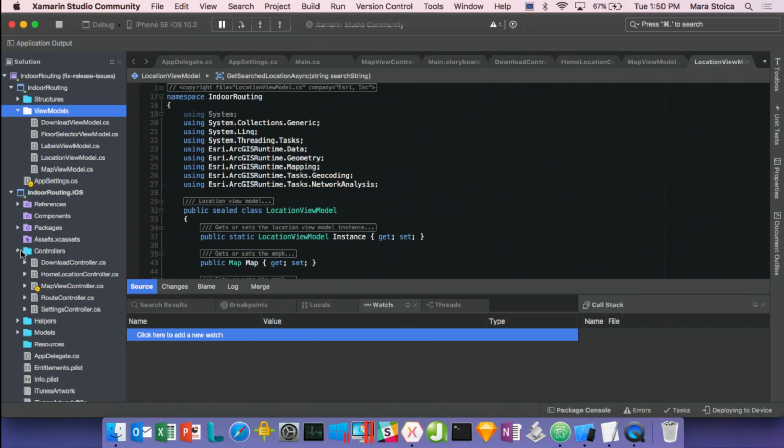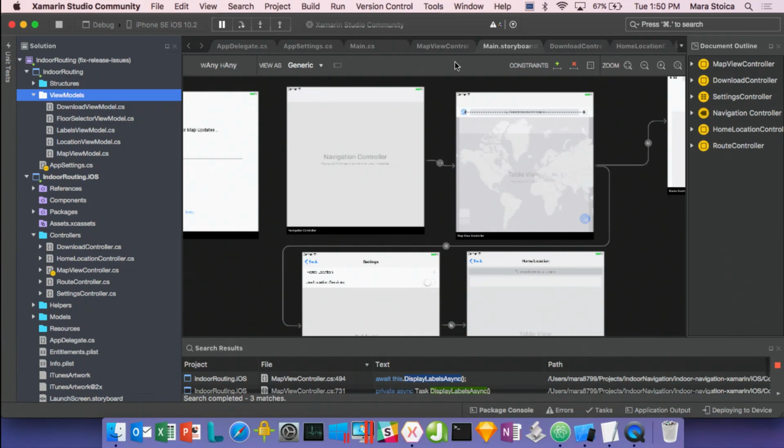This is where I've got my controllers. I've got a download controller, a map view controller, a route controller for all the different functionality, all the different screens. And I actually even have a storyboard. If you're familiar with working with iOS, it even has a storyboard where you can see all of my different UIs. How's this going? Is it still building?